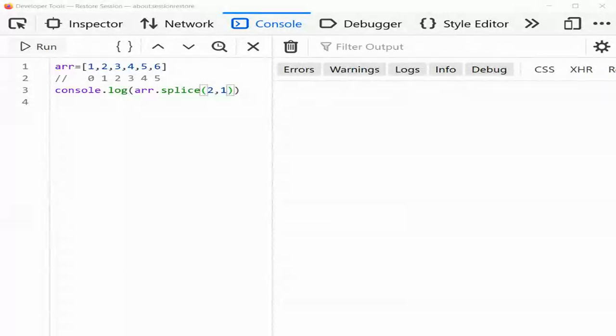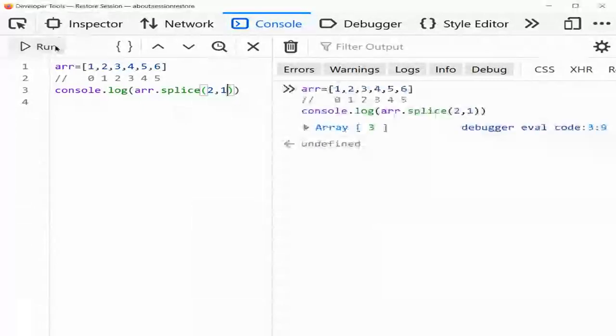Okay, so see, I'll tell you. If I run this, it will give me output 3, right? Now can anyone tell me why it is giving output 3? See, it should start from 2. Then I told it how many elements it should delete. So it should delete one element. So it should delete 3 only. Great, Likit.